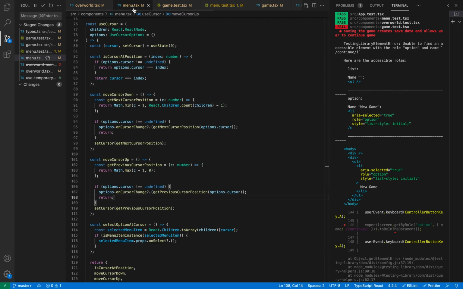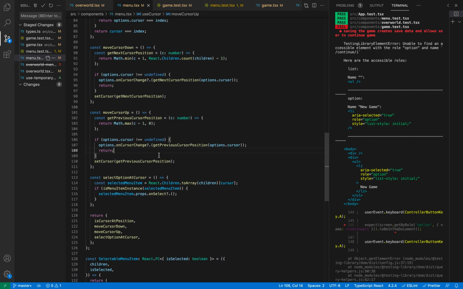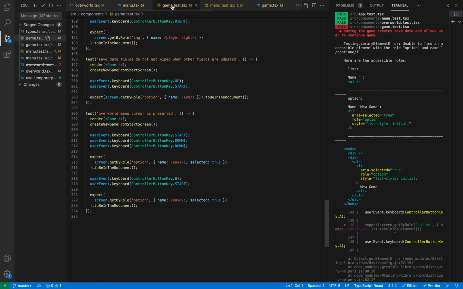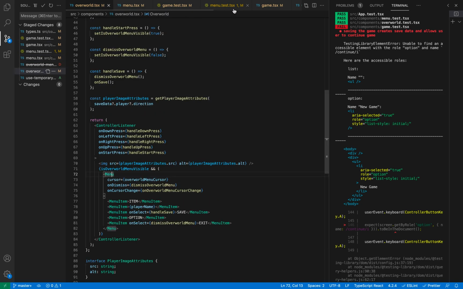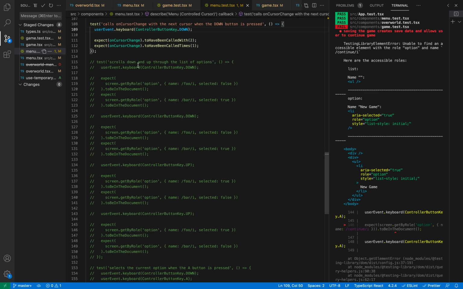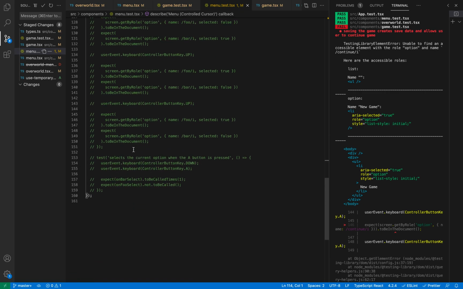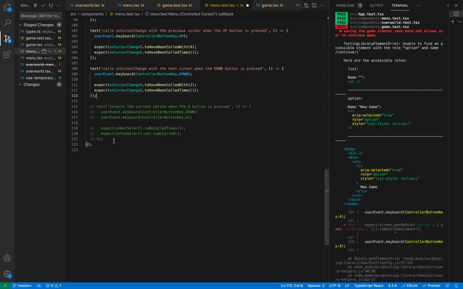Oh, I think I know why. I think it's because of the select. So let's see if fixing that works. So we have scroll up and down, and then it selects the option at the cursor position when the A button is pressed.